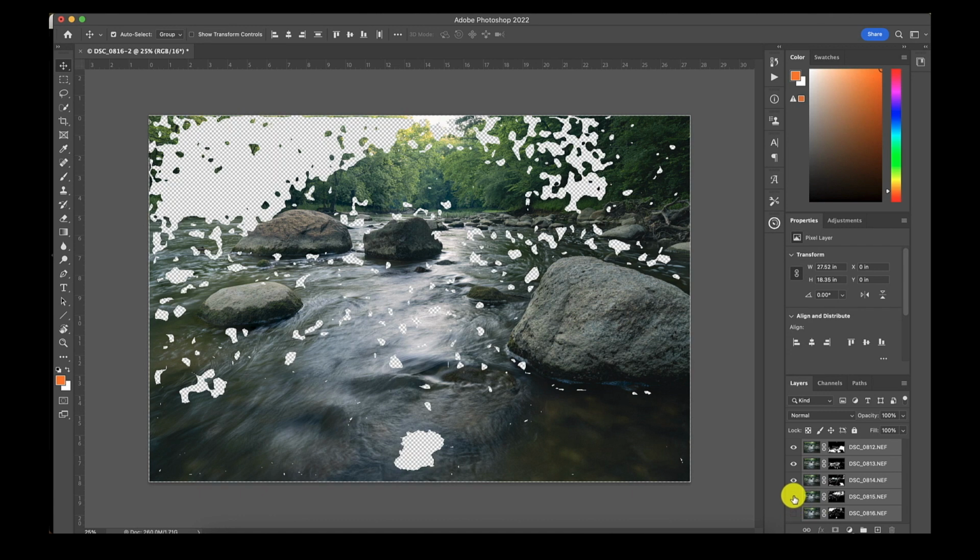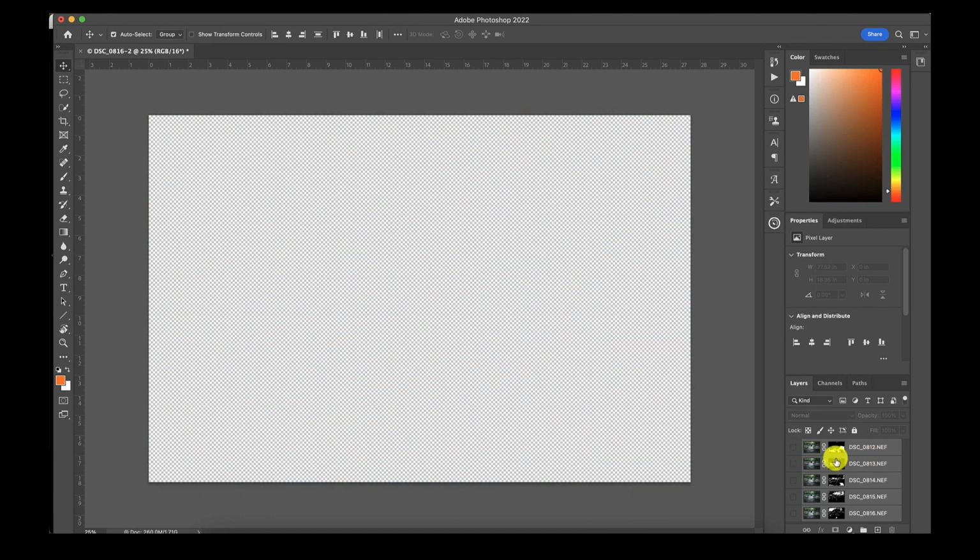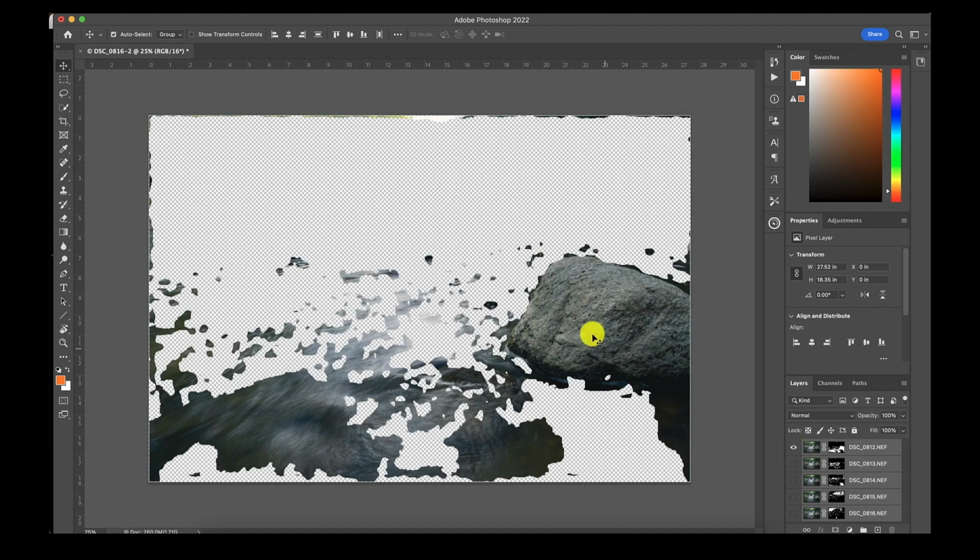So what we're going to do is turn off all these layers real quick. We're going to start with the one I did that was closest to the camera, which is this one right here. So this is where my focus point was, right here on the rock. And Photoshop decided that was nice and sharp, and it doesn't like the other stuff. These areas are masked out with the black, so they're not coming through.